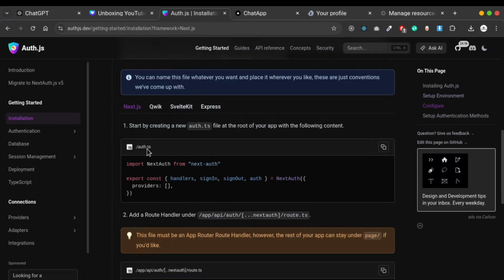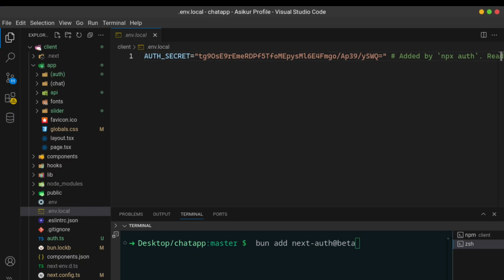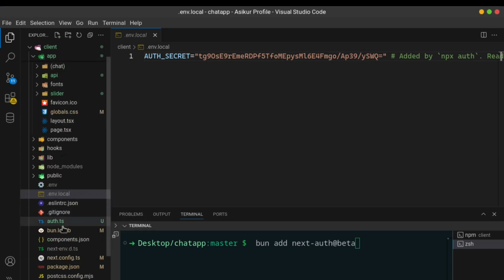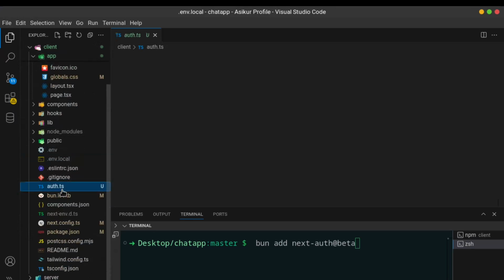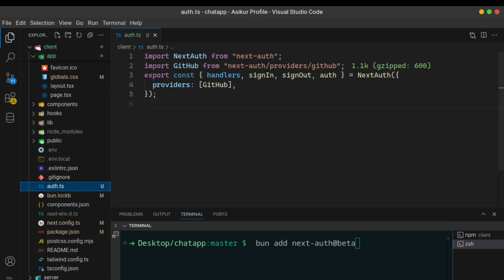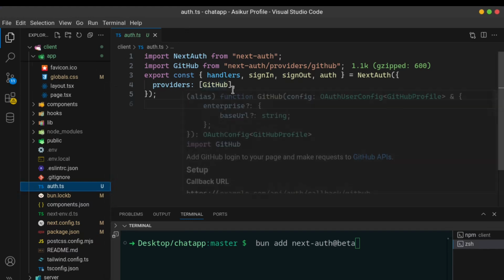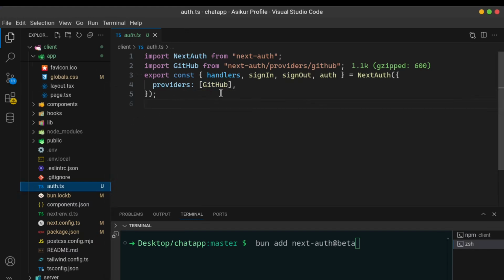And after that you need to create an auth.js file in your root directory. This is our Next.js app, and this is our root directory, so we'll copy it and paste it here. In this project we will use GitHub and Google, but for now I'm using GitHub.